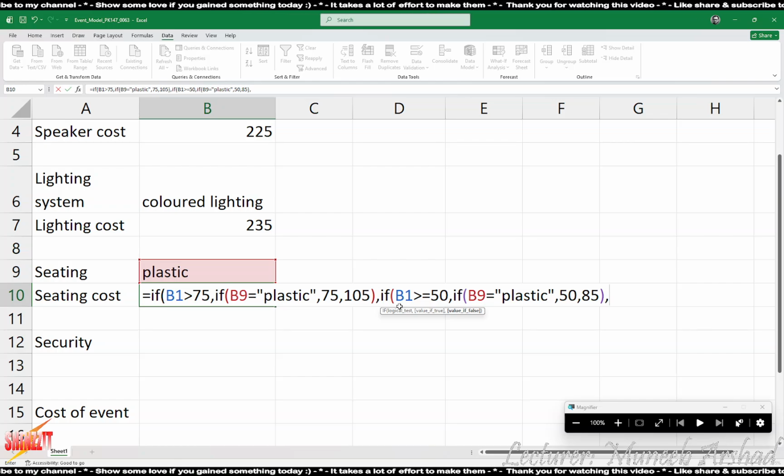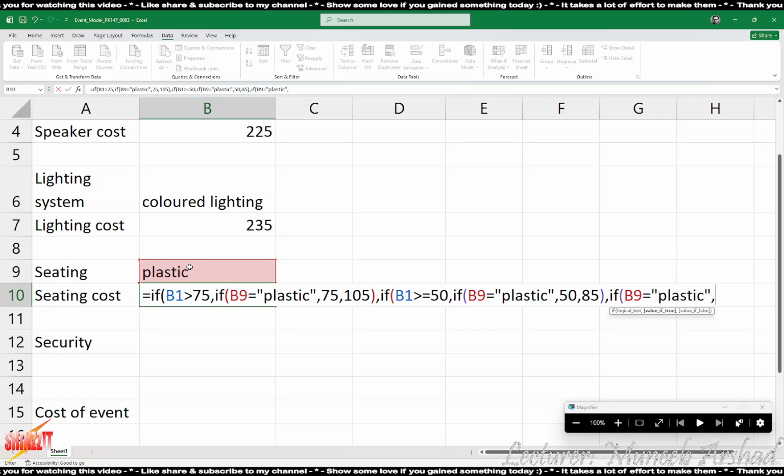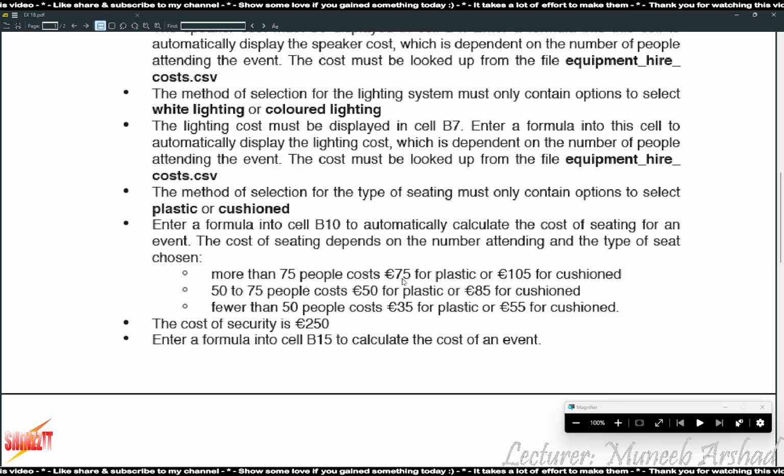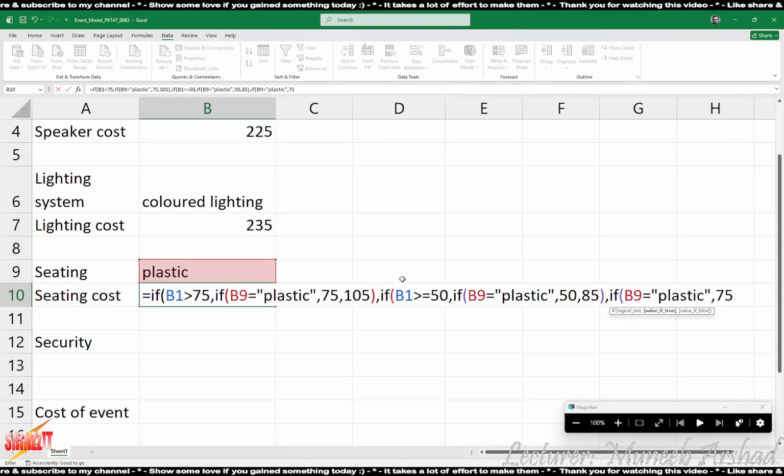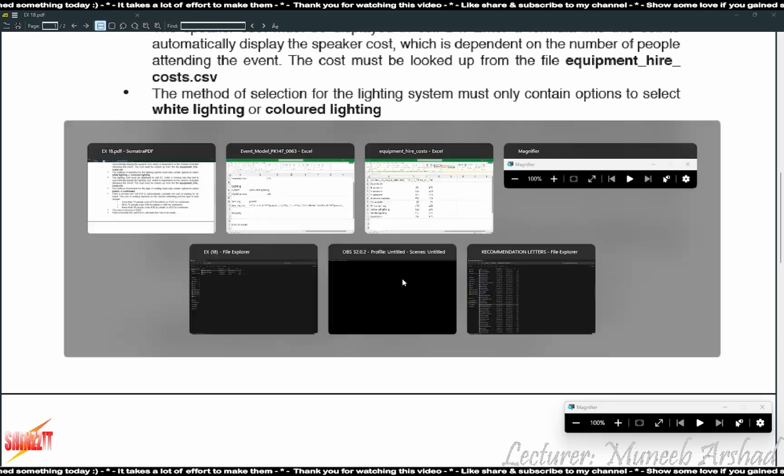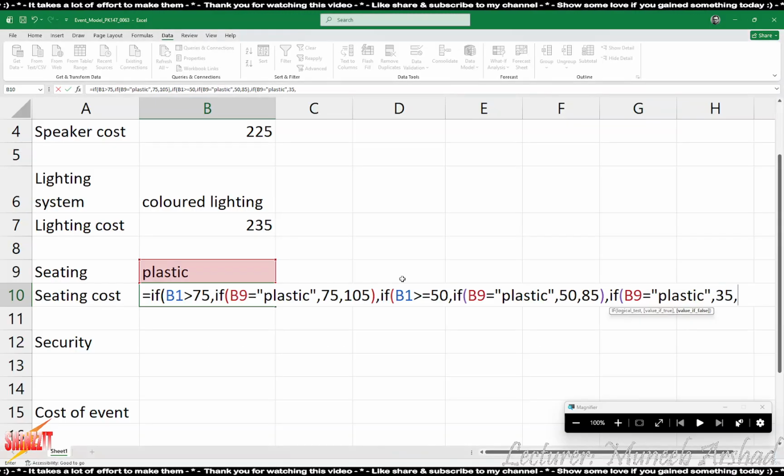Now we are left with the last option, which is fewer than 50. But fewer than 50 also has two options, plastic or cushion. So we just apply if this value is equal to plastic, then it should be, no, not this. It was 35 and 55. So 35 and 55.